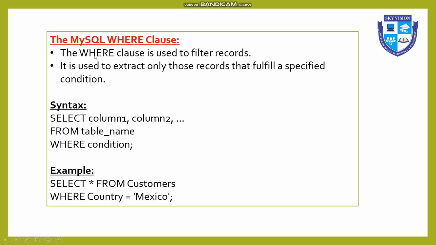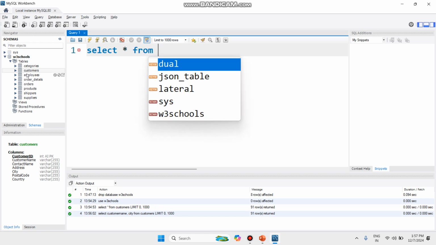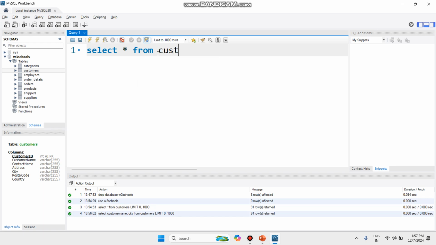Before that, we need to write a select statement. Select star from customers, which is the table name, sorry, not the database name. Let me write customers here. Again, we go down and write what? WHERE clause. Are you getting it? I wrote the WHERE clause. After that, I want to put the condition here.